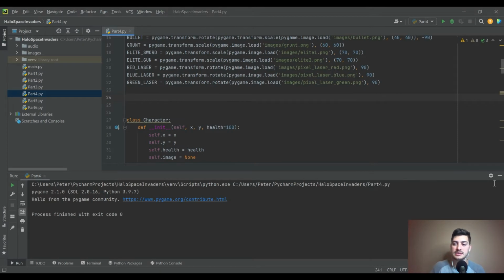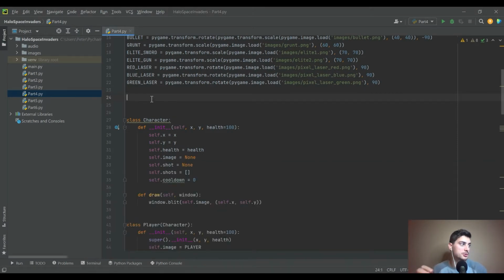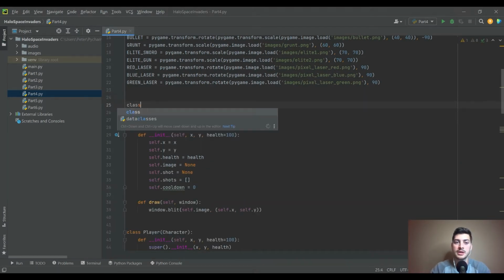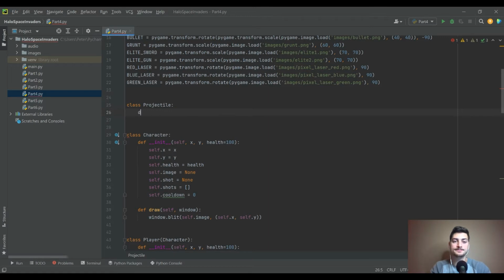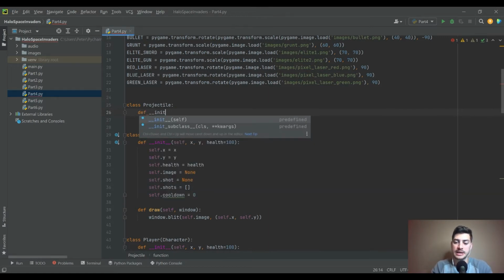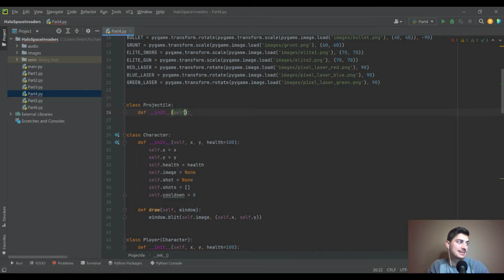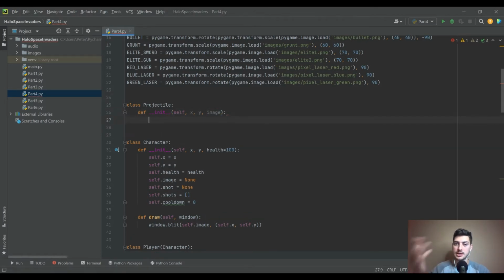To get this game to the next step, we have to introduce projectiles, both the player's and the enemies' bullets. So we're going to create a new class called Projectile. And if you think about what we have to give the bullet, what's going to be passed in this init function, it's going to be an X and Y location, just like with the player, and there's going to be an image passed in, just like with the characters, with either a player or an enemy.